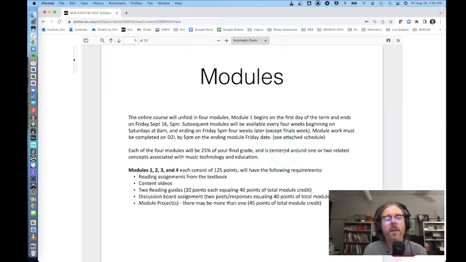Modules will open the first day of the term, and the first one will end on Friday at 5 p.m. So Fridays at 5 p.m. are generally my due dates. Subsequent modules will be available every 4 weeks, beginning on Saturdays at 8 a.m. and ending on the Friday at 5 p.m. 4 weeks later. Those dates are all given on D2L, and it's quite logical once you get started.